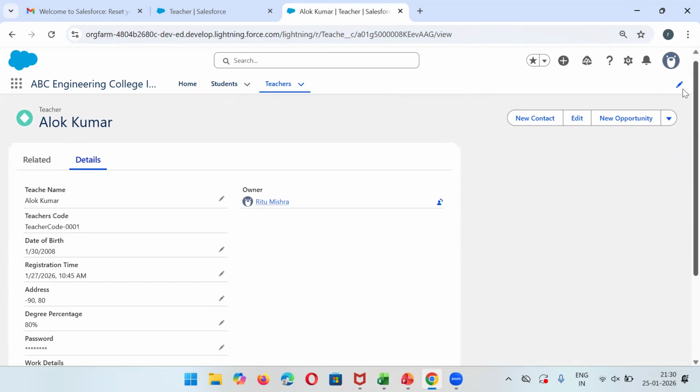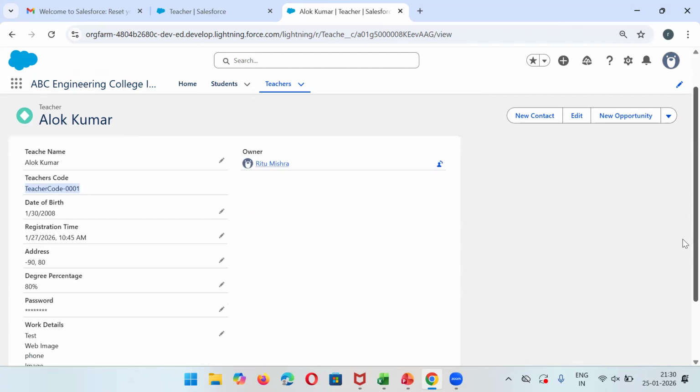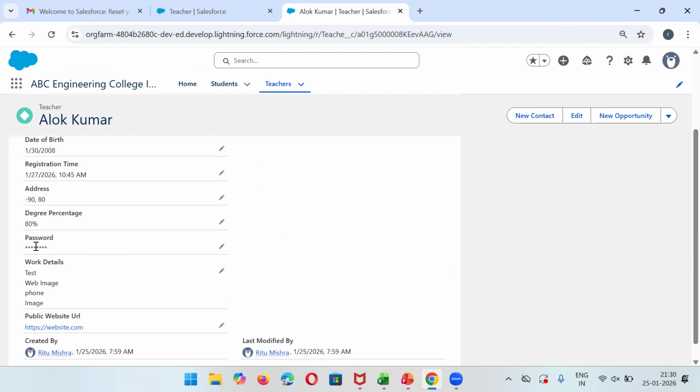Okay. So you can see here, you have teacher name added, teacher code. This is automatically generated. So if I create any new teacher data now, the teacher code will be teacher code-0002. Automatically it will update. Now date of birth, you can see the time, longitude, latitude. See, percentage I had not added while creating the data, it was added automatically. Password is in encrypted format. This is the text area field. See how this website looks.